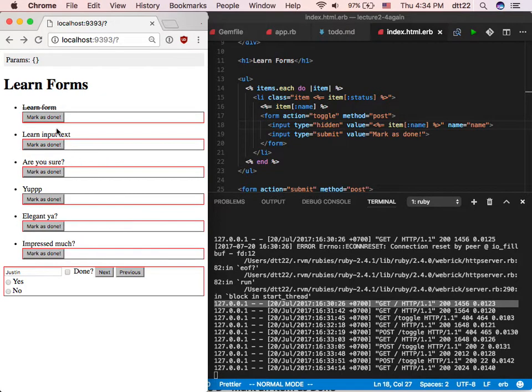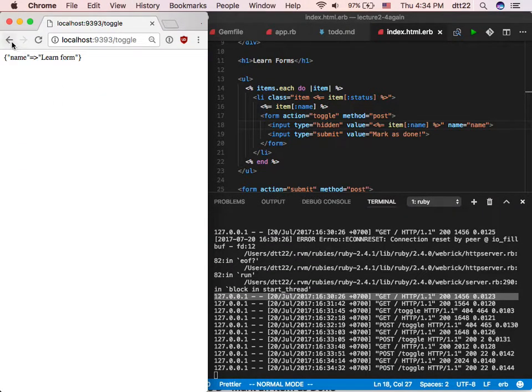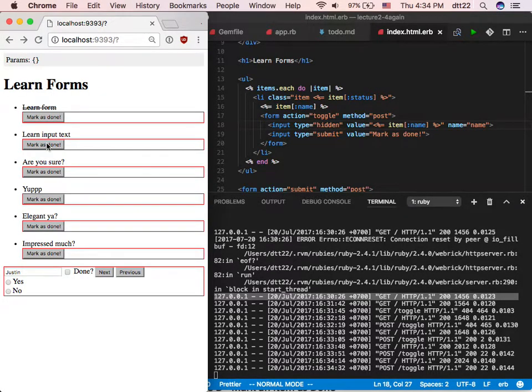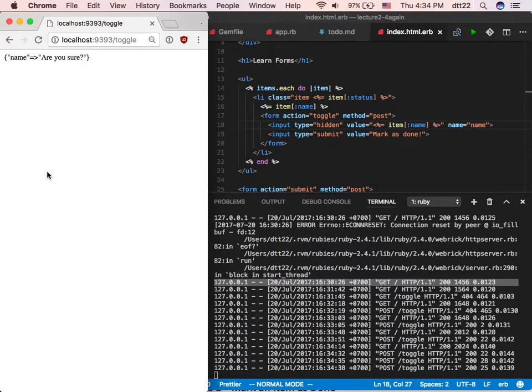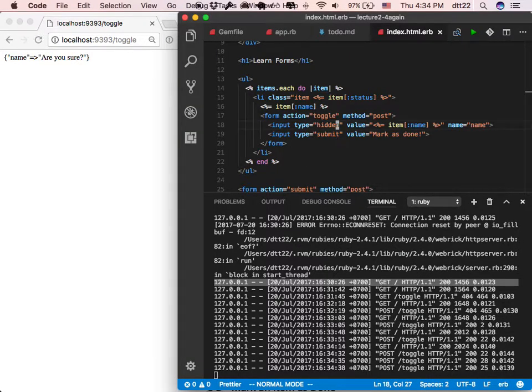So now I can submit this form. Mark as done, learn form. Mark as done over here, learn input text. Mark as done over here. Are you sure? So, are we feeling okay with params so far? Is it enough?